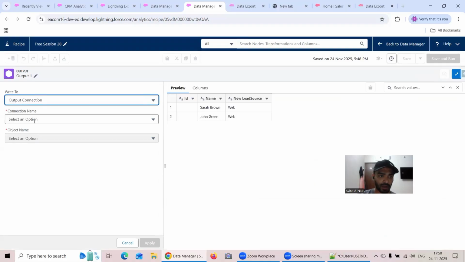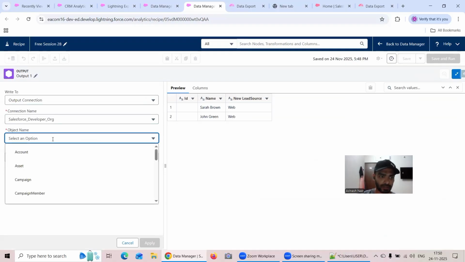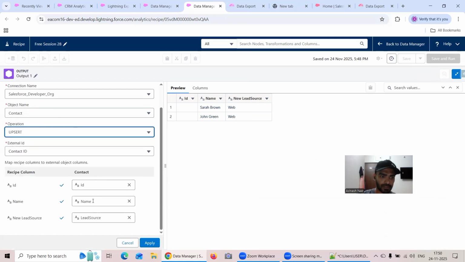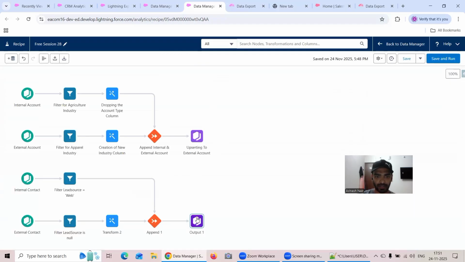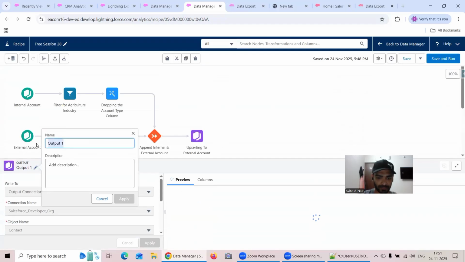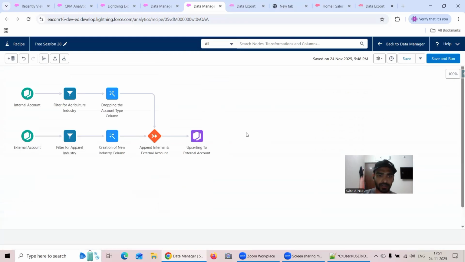So here it will be output connection. The connection name will be Salesforce developer org. Okay. This will be contact. The operation will be upsert. Here, of course, the ID will be coming as it is, the ID. Okay. The name is fine. And I can click on apply. Okay. So here it is contact ID, and this will not be name. This will actually be last name. Okay. So this will be last name, and here I can write appropriately Upsert to external contact. Fine.